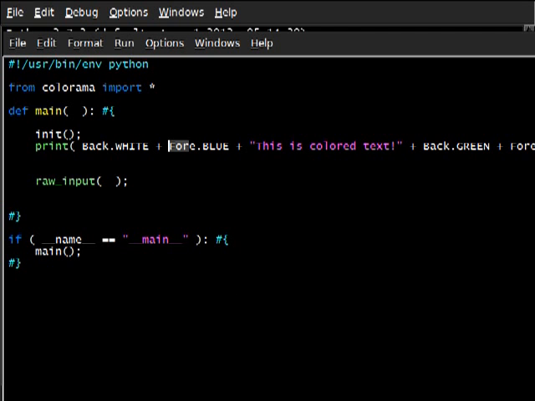I hope you enjoyed this. It's really great and handy to be able to have in your toolkit when you're working with colors inside the shell. Okay, pretty easy.